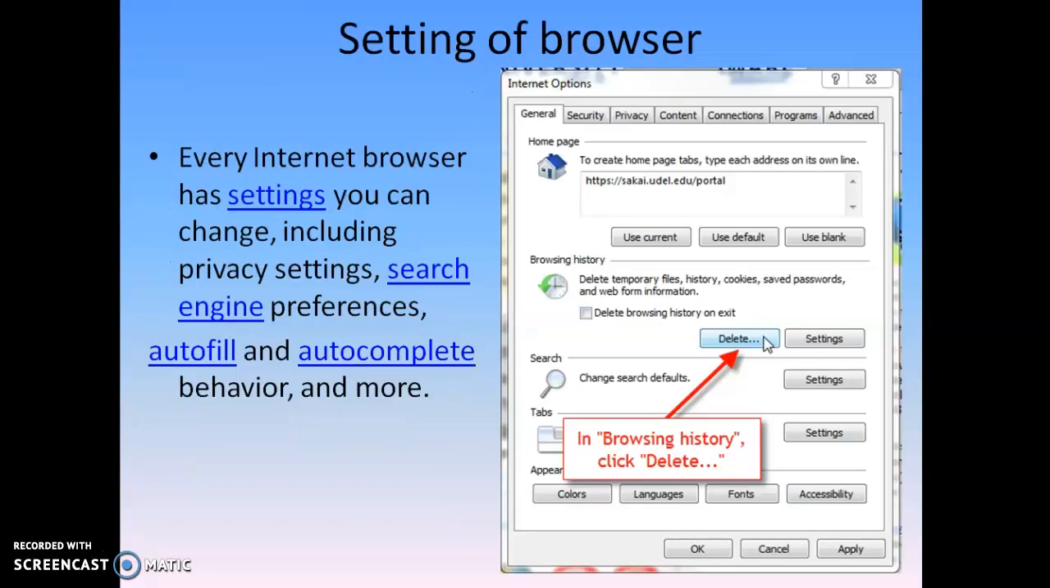Now we can of course change the settings of our browser, and those settings include privacy settings, search engine preferences, meaning what search engine you want to give preference as your home page, autofill, autocomplete behavior, etc. These options are under internet options. If you want to change any of these options, like here appearance is there, so you can change the color, language or font of your web browser. You can check security, privacy, content, connections, programs or advanced features. You can change under this option.